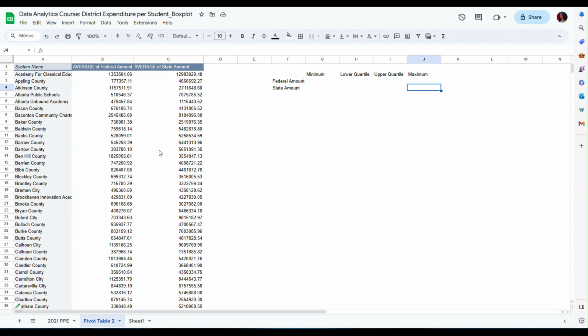And as I mentioned before, if I want to create a box plot to illustrate the distribution of these numbers, I have to first find some summary statistics. Specifically, for the box plot, I need the minimum, the lower quartile, the upper quartile, and the maximum values. And just to save some time, I've already typed these in here, but I'm going to show you quickly how to calculate them.